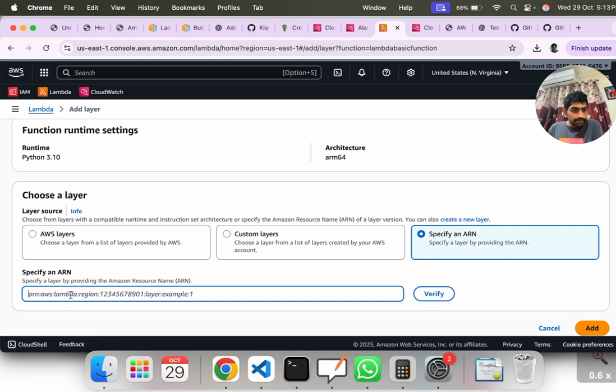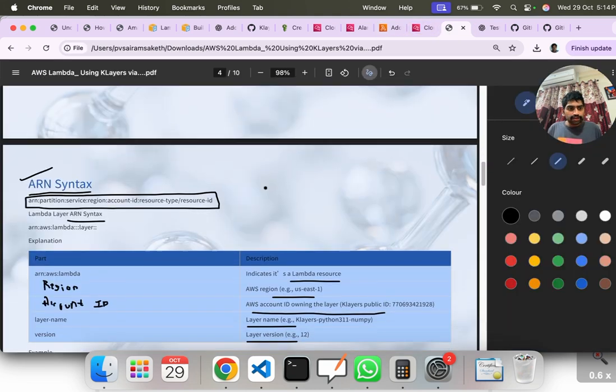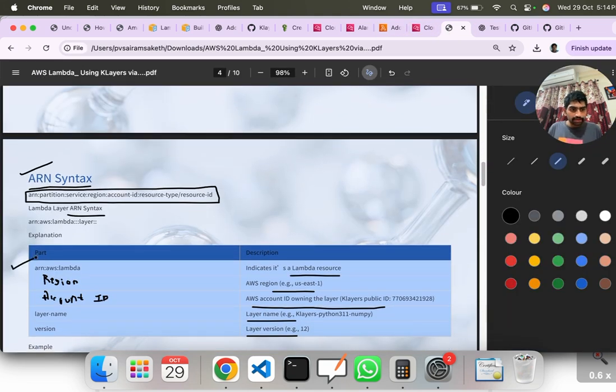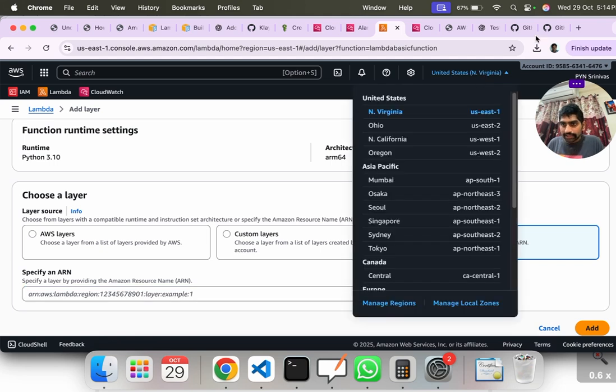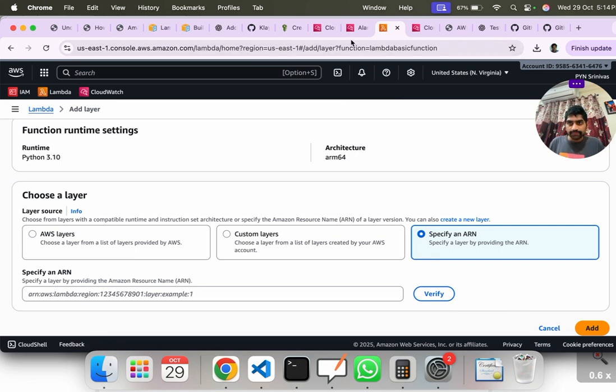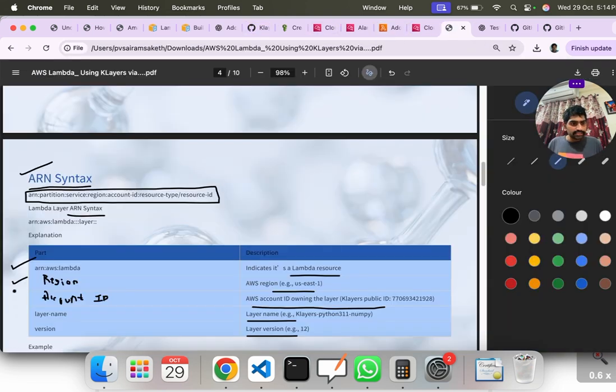Here ARN, AWS, Lambda, region, then here you have to give the account ID that you have, and then layer. For example, let's say you want Matplotlib, then you will give the version. Like this you are going to give the syntax. If I go here, first you give arn:aws:lambda, meaning you are telling AWS that it's a Lambda resource. Then here you have to give the region. Since we created the Lambda in the US East 1 region, I want it to be used in the US East 1 region itself. So that's why your region plays an important role.